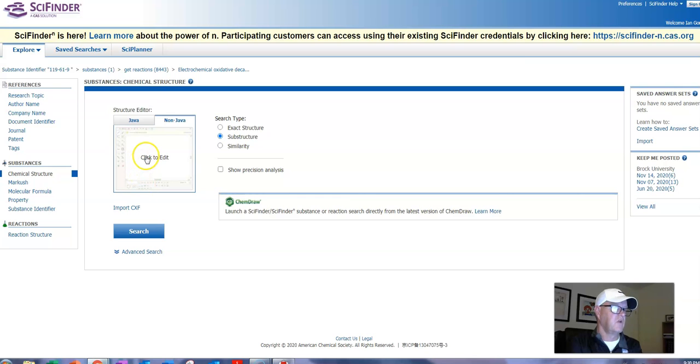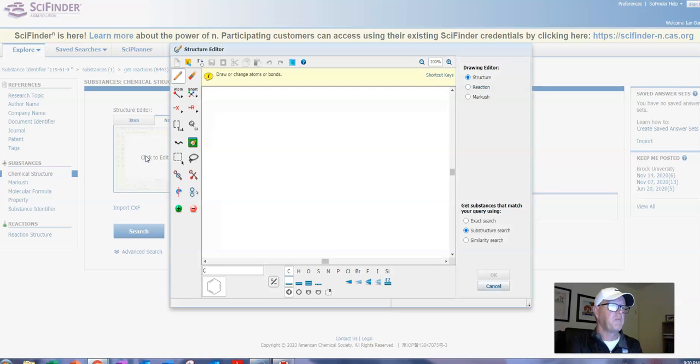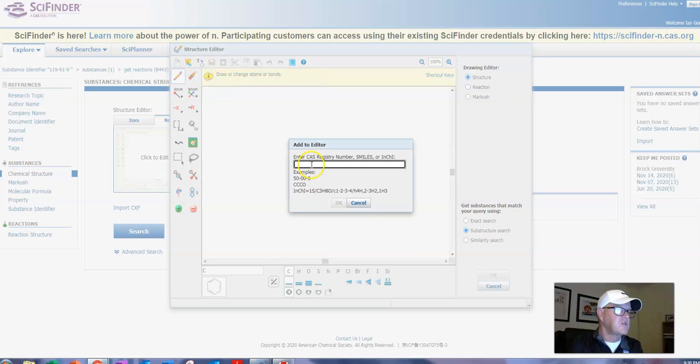It works well, but if you click on edit, I know it works for me, and it brings up a palette. So you can draw it, put things in. I'm not a very good drawer. Or you can click on here and ask you to put in that registry number that you were looking for before. And I wrote it down, 119-61-9. Yours will be different. And I click on OK.